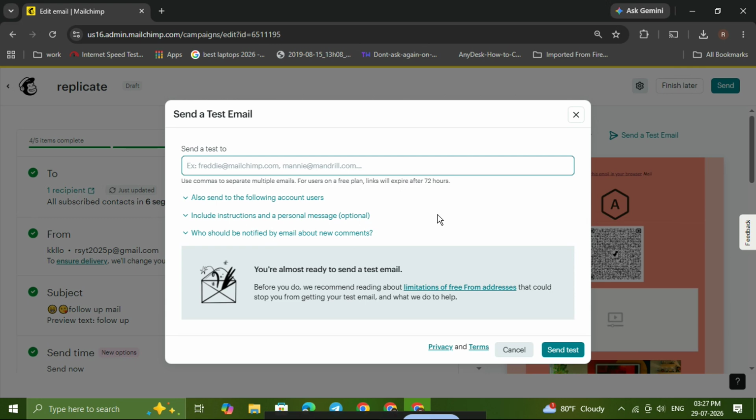Before you send anything, double-check the recipient email addresses carefully. This is an important step because you want the test email to go to the right inboxes. Once everything looks correct, click Send Test. MailChimp will then send the email preview so you can see exactly how it appears in an inbox.